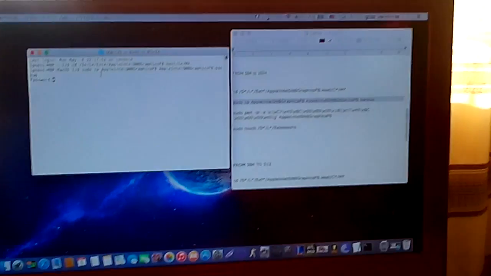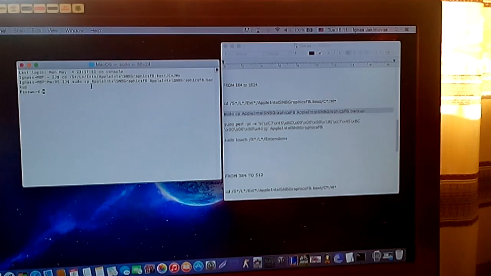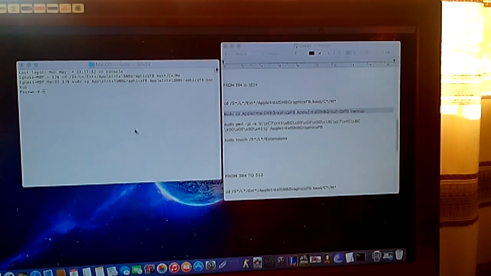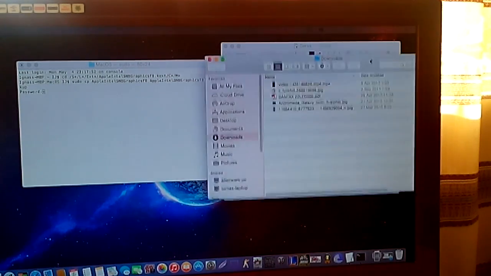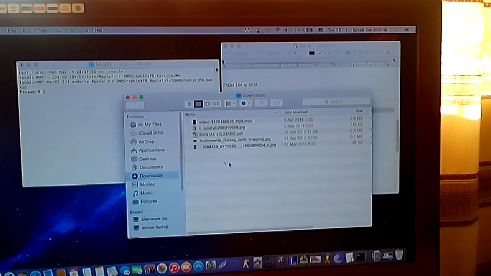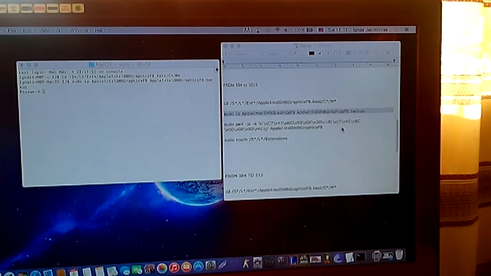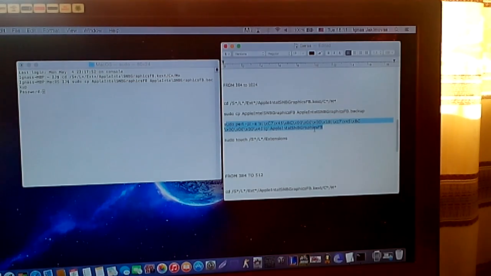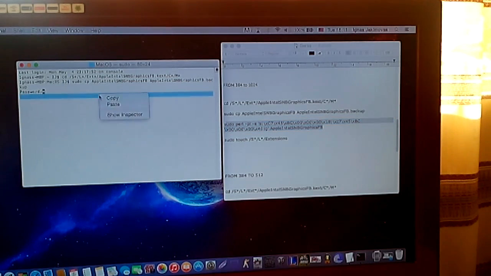And okay, after you do your backup, you should select a folder. The best is Downloads. Here you get all your files. Here will be one file with your backup. Later you should copy this row, and this row is the main thing which changes your GPU number and improves your VRAM usage. You should copy and paste it here.